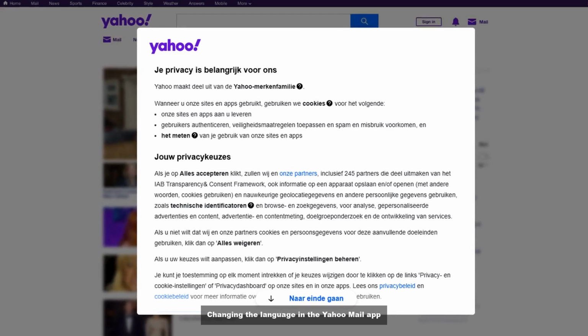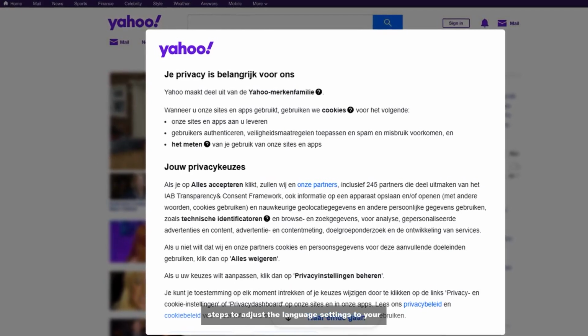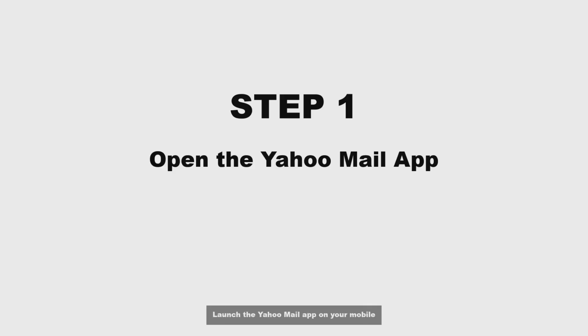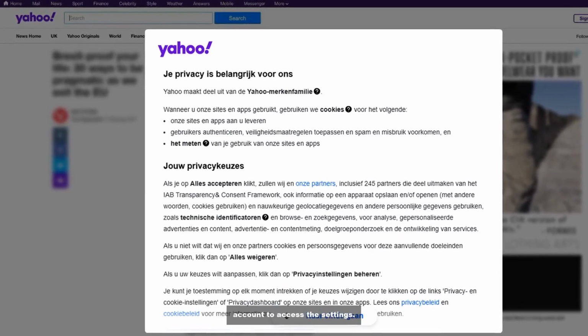Changing the language in the Yahoo Mail app is a straightforward process. Follow these steps to adjust the language settings to your preference. Step 1. Open the Yahoo Mail app. Launch the Yahoo Mail app on your mobile device. Ensure you are logged into your account to access the settings.